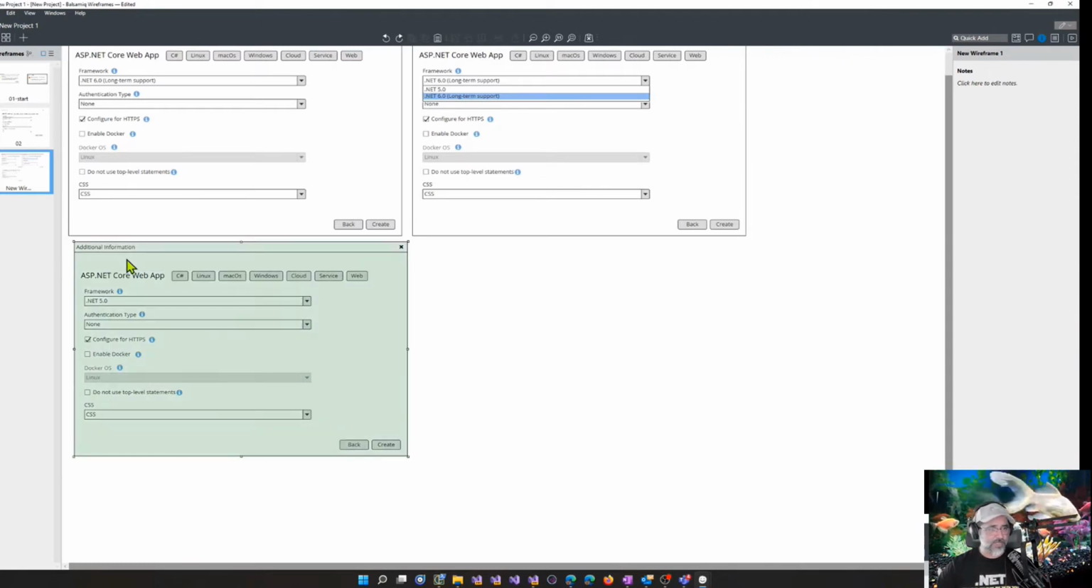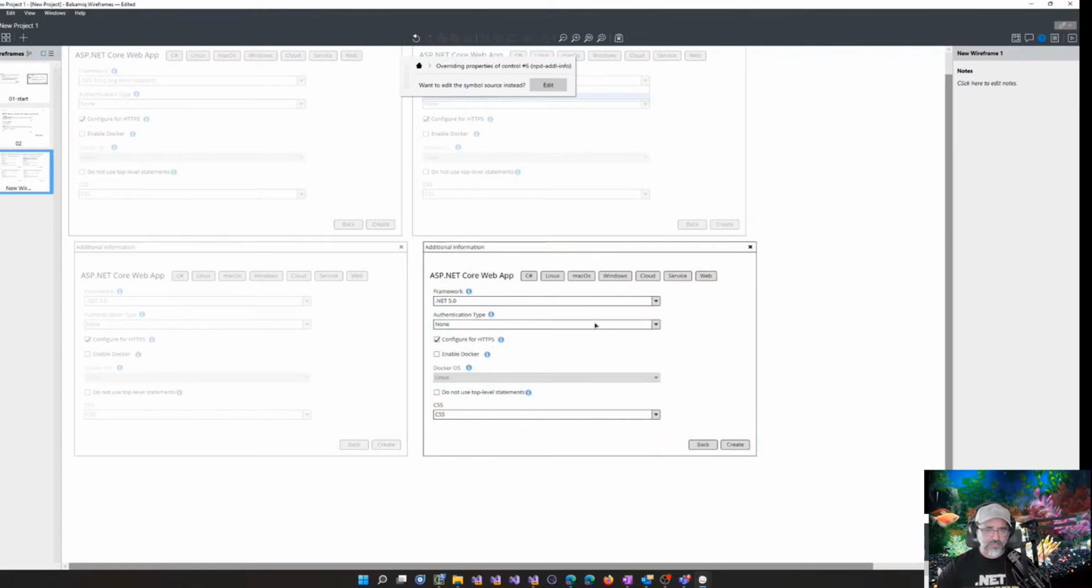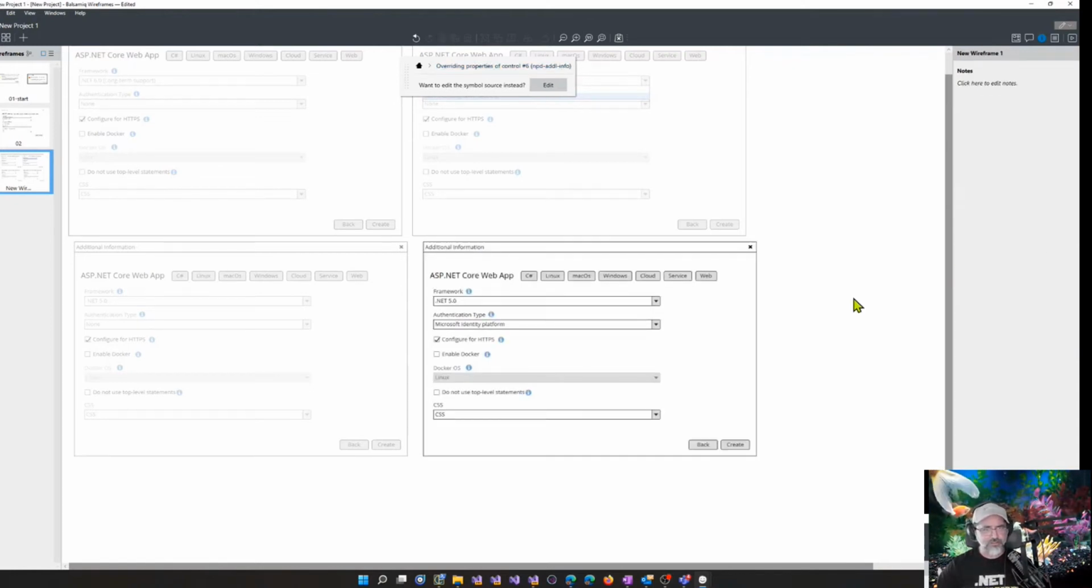Let me do another Alt drag and drop so I can show another state of the authentication drop down. So I'll go into the authentication drop down. We'll just change it to Microsoft Identity Platform as the selection.